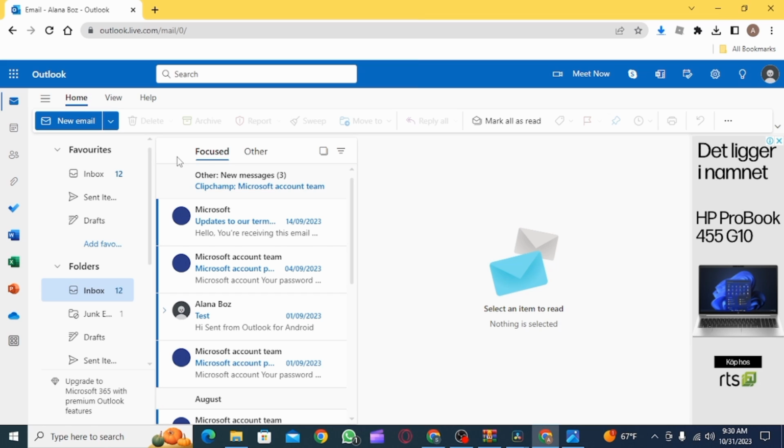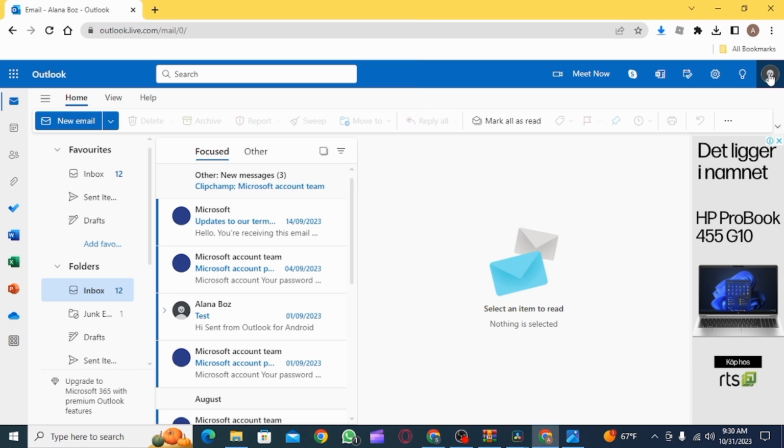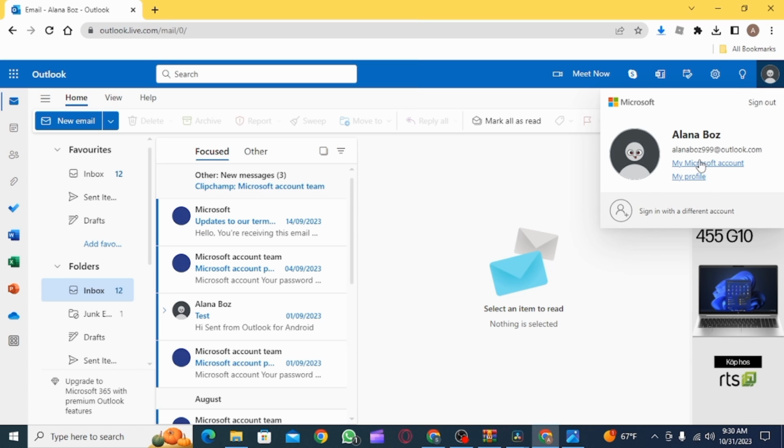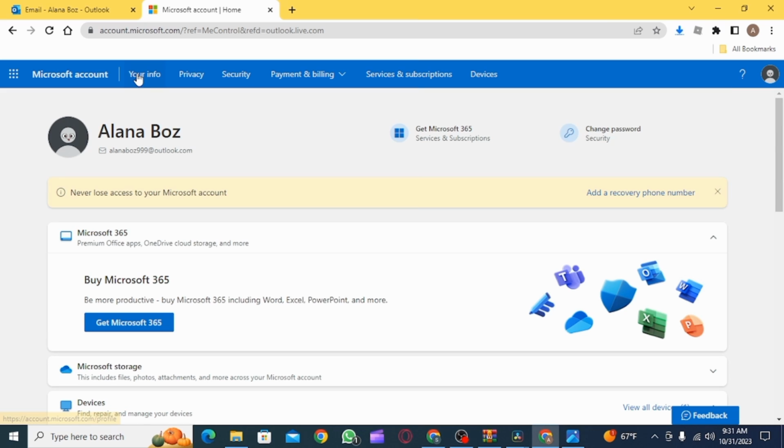Let's get started. First, you want to open up a web browser and go to outlook.live.com. Then make sure to log into your account if you have not done that. After this, click on your profile icon here. Then click on My Microsoft Account. Once you're here, you want to click on Your Info.